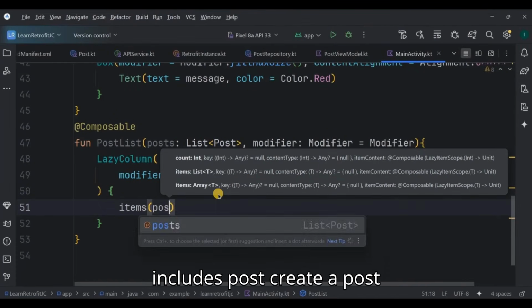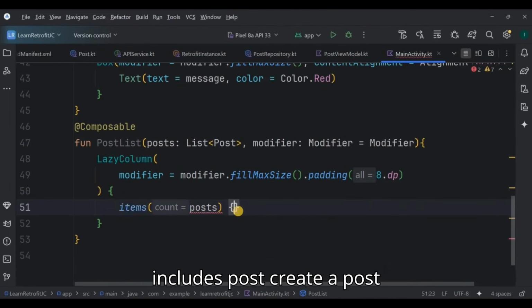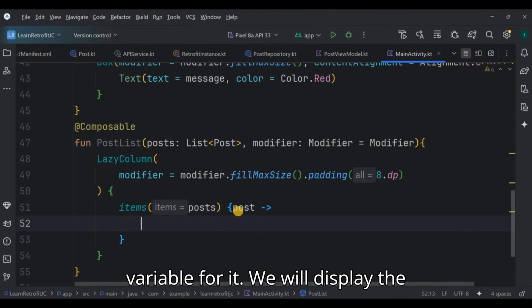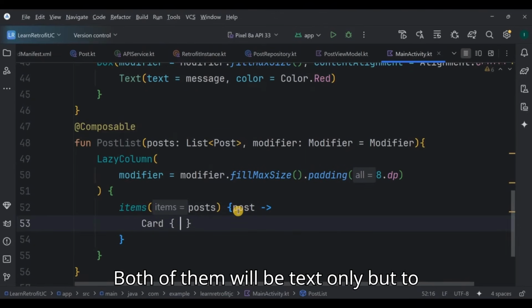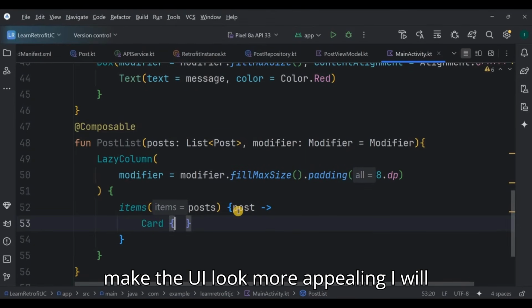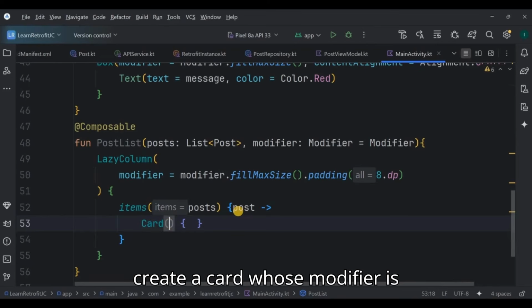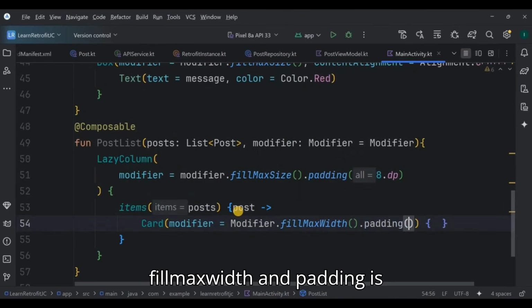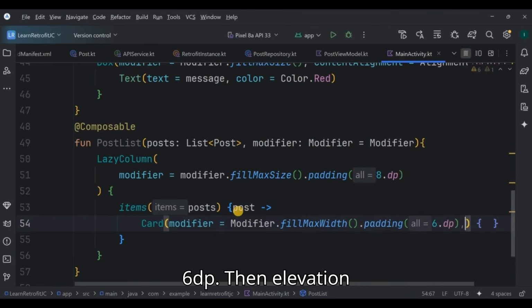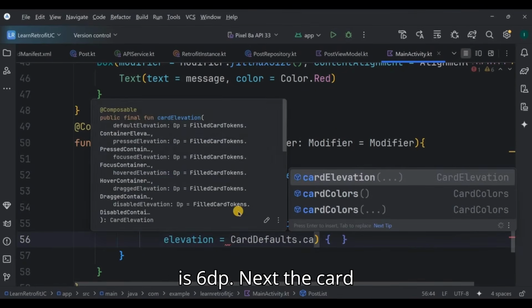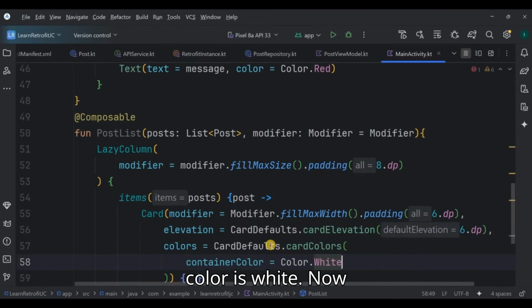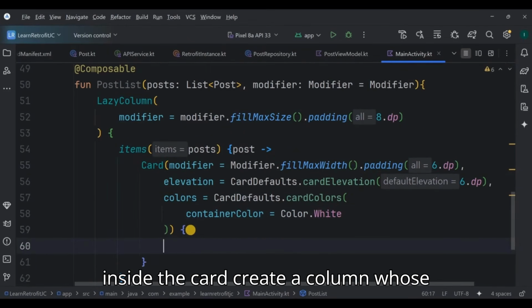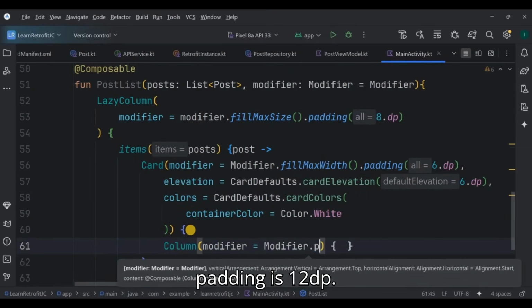The items includes post, create a post variable for it. We will display the title and the body of the post only. Both of them will be text only, but to make the UI look more appealing, I will create a card whose modifier is fill max width and padding is 6 dp. Then elevation is 6 dp. Next, the card color is white. Now, inside the card, create a column whose padding is 12 dp.